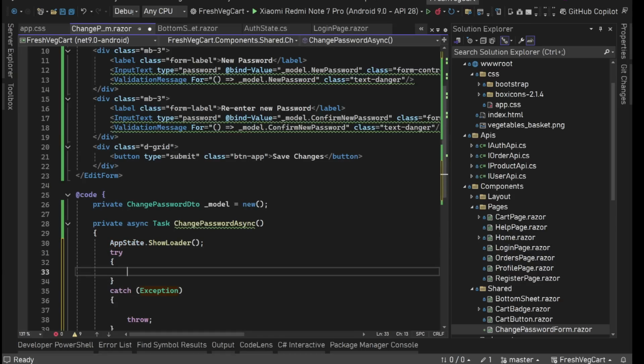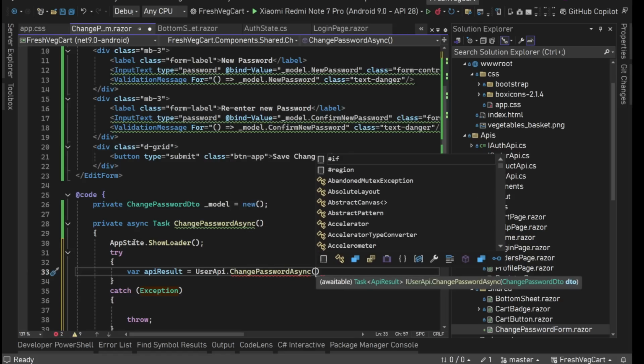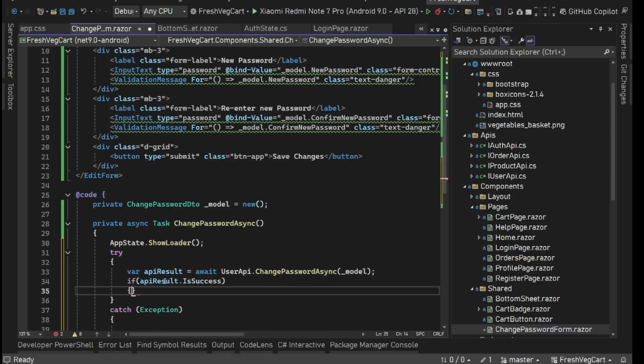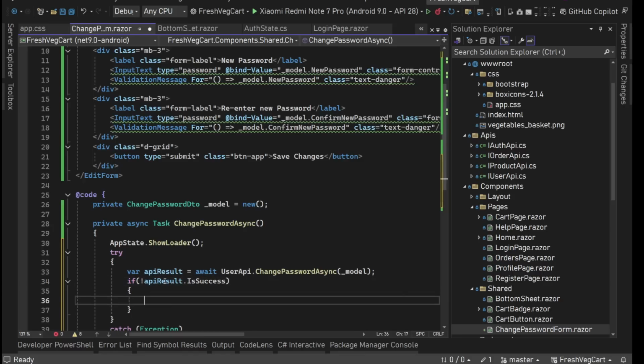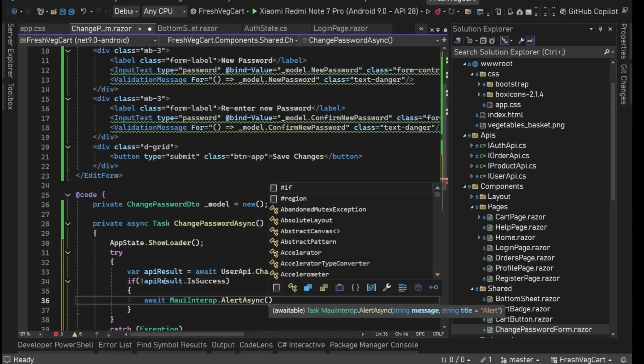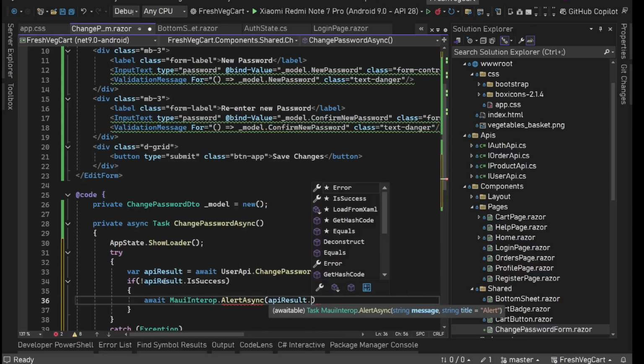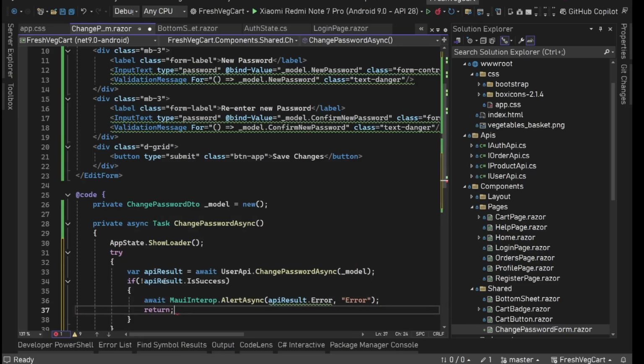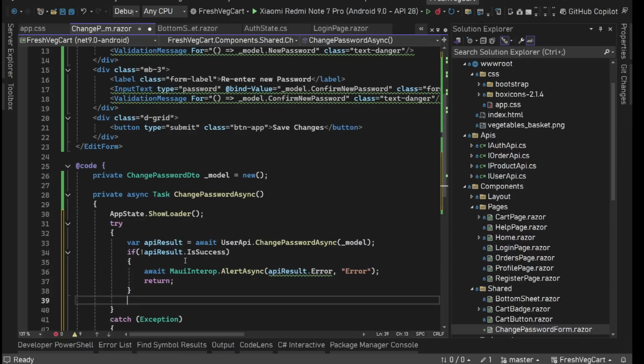Then we are going to have a try catch block here, and we'll say var API result equals the user API dot change password async. Here we need to provide change password DTO, which is our model, and we will await this. Okay, then it returns us API result only. We can check if API result dot is success is not true, then we'll say await MAUI interop dot alert async message. This we will get from API result dot error, and the title we could say error only, and then we'll return from here.